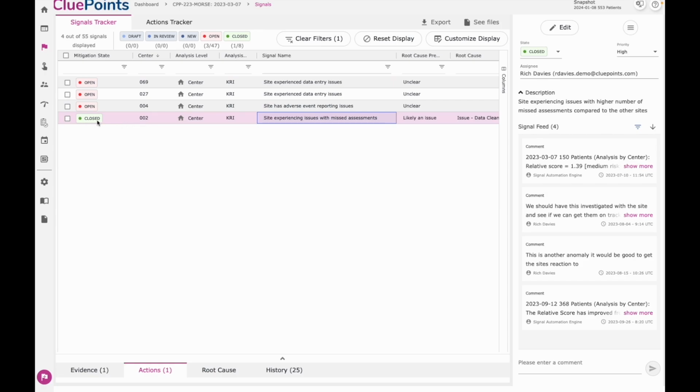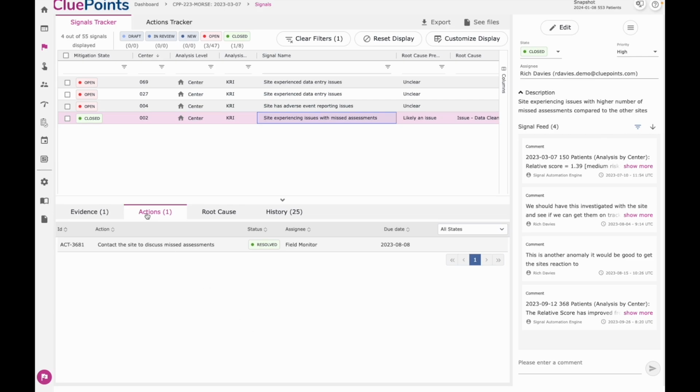Ultimately, we want to close all our signals out, and we want to record good documentation inside each signal so that we know exactly what the root cause of the scenario was. In order to get there, users will record comments into the signals, and also we can assign actions to people.